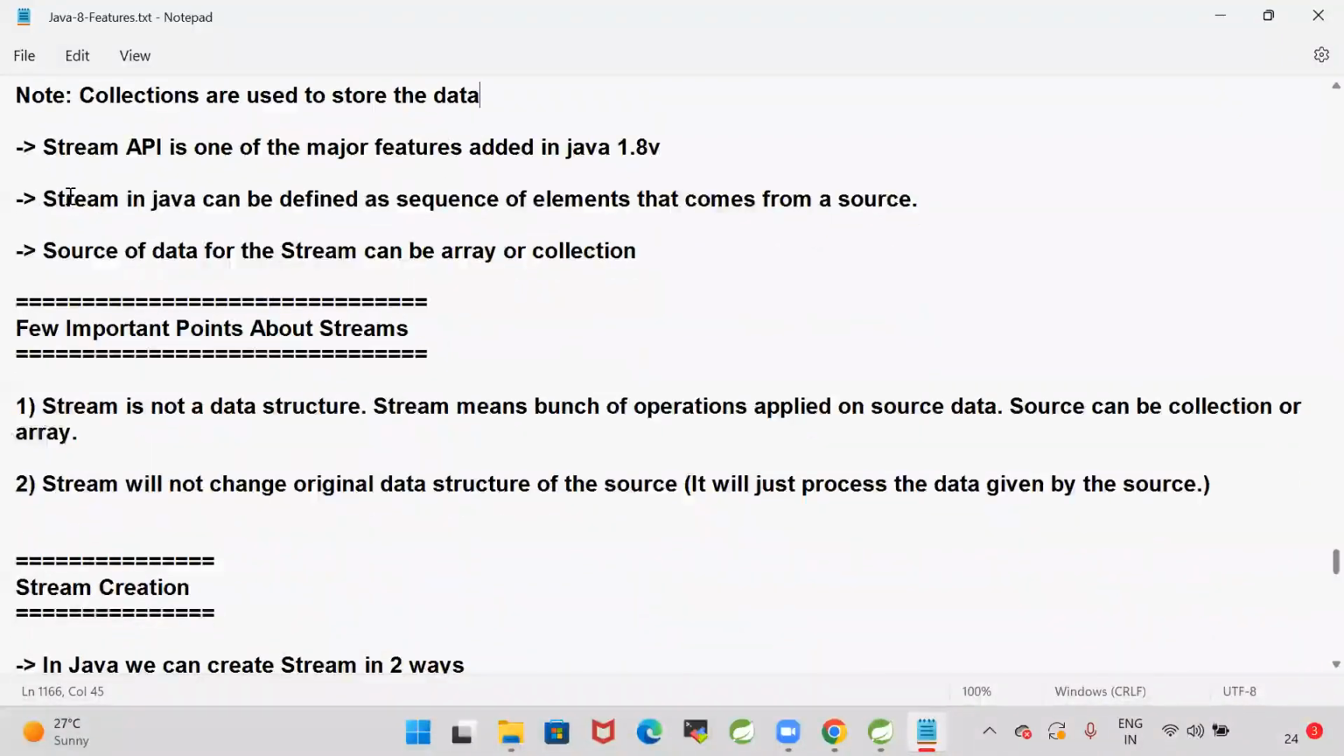Stream represents a collection of elements from a source. Stream will take the data from a source and it is going to process the data. Source can be an array or one collection. We need to remember that stream is not a data structure. Stream means a bunch of operations applied on source data. Stream is not going to change the original data structure. It will just process the data given by the source.